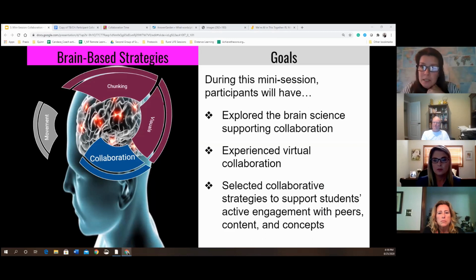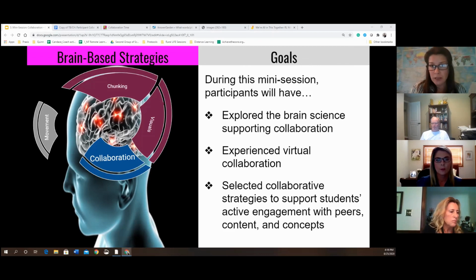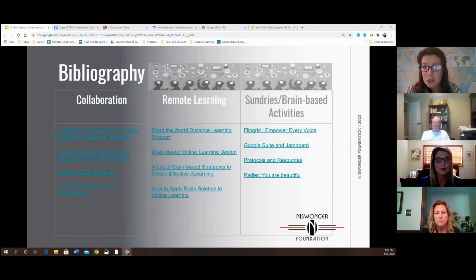So we started this session with our goals, and that's how we want to end the session. Just to recap, we have explored some brain science behind collaborative activities in the classroom and or remote learning. We have experienced, as if we were the students ourselves, four or five different collaborative strategies that are easily implementable this week. And last, we have selected some collaborative activities with peers, content, and concepts. Obviously, we don't want you to do these all at once. We want you to find what you're comfortable with and then start with that. And then you can add more as you go.